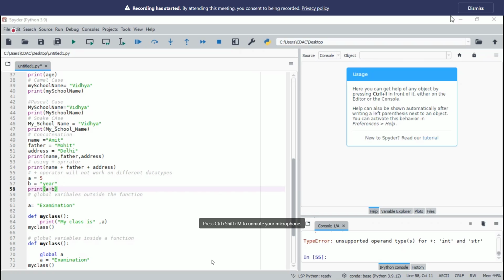How will we use it? You can see. Suppose I have a variable A. I have assigned the value examination. I have defined a function; a function in Python is declared by using the def keyword, and this is the name of my function. I am going to print under the function, "my class is", and I am printing the value of that variable. I am calling the function my class.